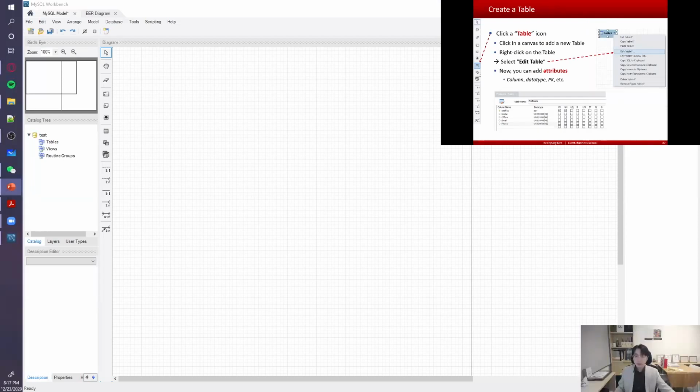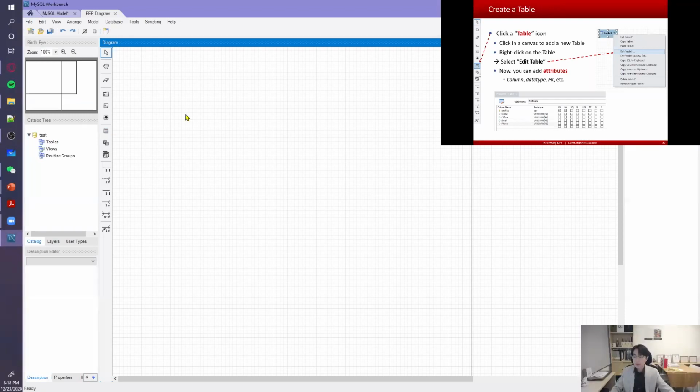So let's follow this step. Let's click a table icon and then click in the canvas to add a new table. Simply click the table icon and add it into the canvas. Just click any empty place, then a new table will be added here like this.